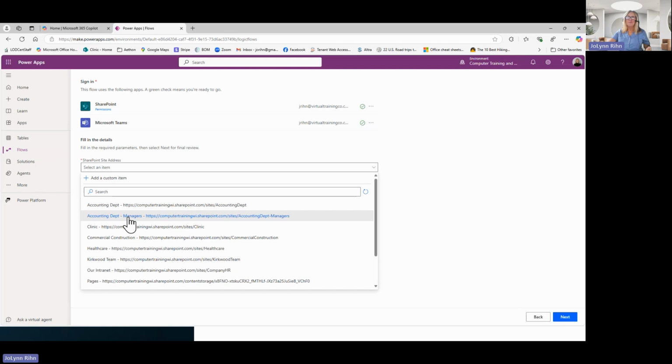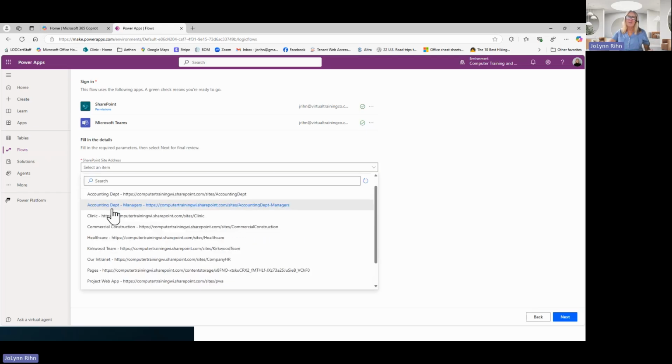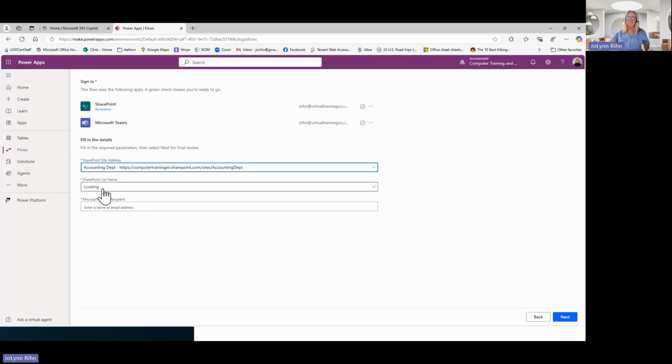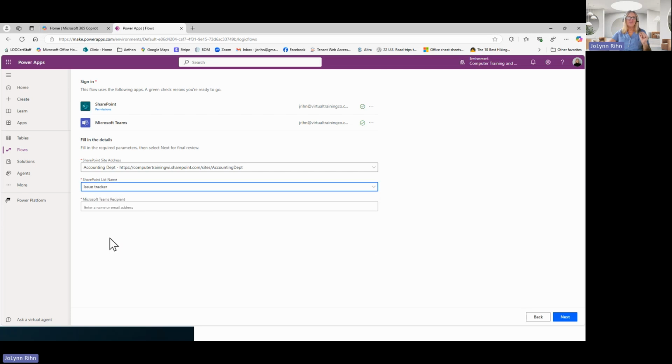I'm going to choose, let me scroll down here a little bit. You could see these are all of the ones that I can choose from. And I'm going to choose accounting department. So I have this accounting department, I'm going to choose that one. And then it wants to know the name of the SharePoint list. So from that SharePoint site, here are the Microsoft Lists that I can choose from. These are the only ones available within that SharePoint site. I'm going to choose this one called Issue Tracker.